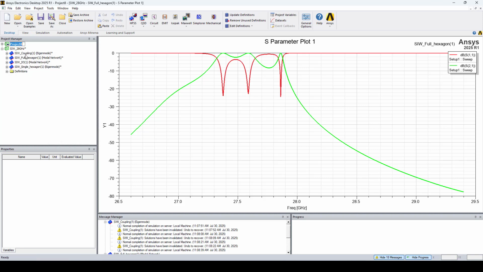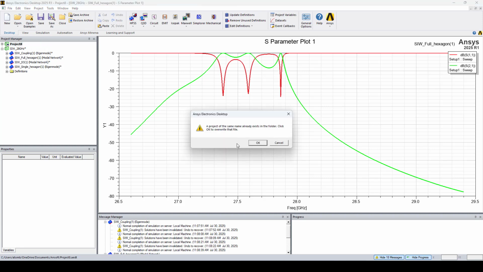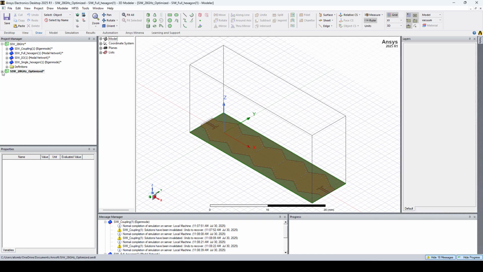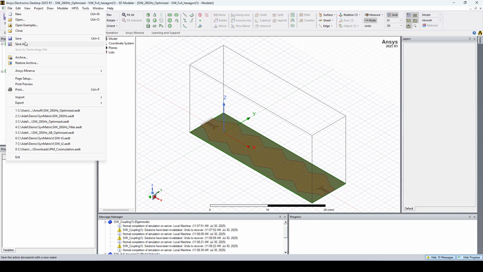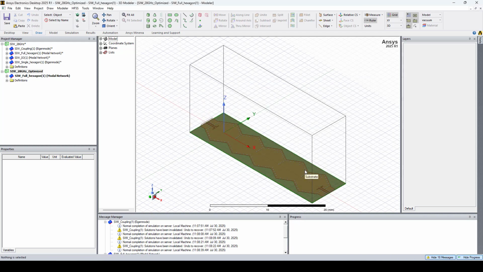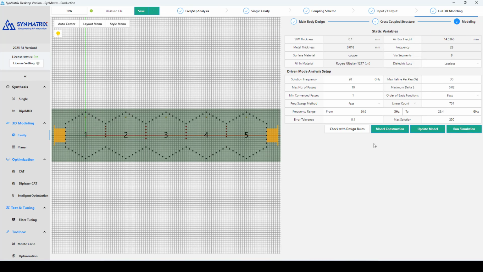I'll name this project SIW 28 GHz Optimized. And I'll paste the design here. Let's save it somewhere. And now we can go back to SynMatrix to start our optimization.